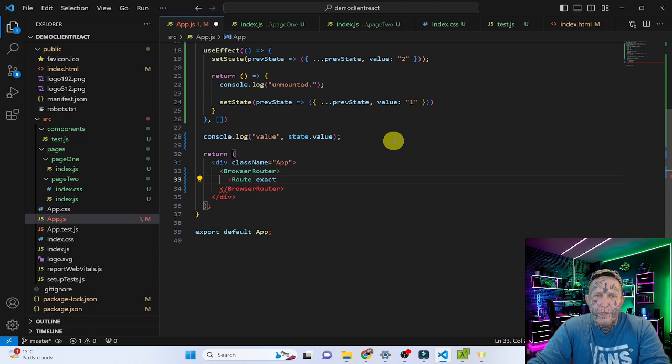So going back to the text editor, we want exact, and that's going to say match the exact path that we're defining. And then we're going to do path and then home. So just a slash. So whenever you load the application, this path will load. And then we're going to do component and then null for now.